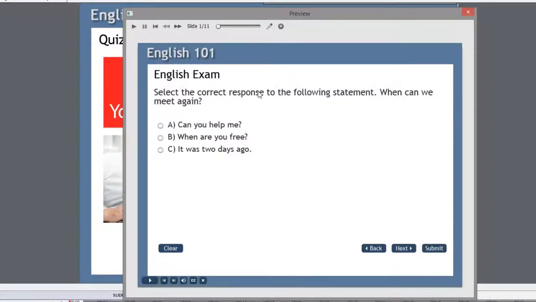So here we are, and I'll try to get some more correct answers and see if we can get a result that's a little bit more appealing than an F.